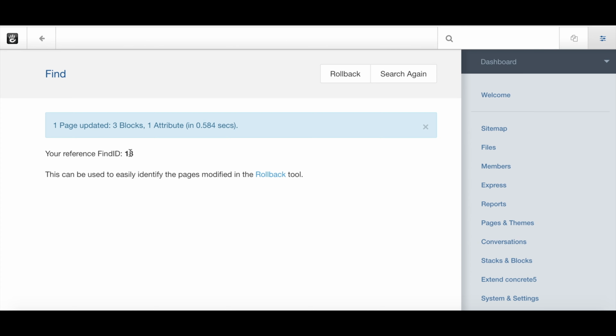And then for additional peace of mind and auditing, it's given a unique ID, in this case 18, which is called the find ID. So this way we can notice which find and replace batches we have done, both for our own audits, which gets logged in the Concrete 5 log, or also in the rollback tool, which we'll look at very, very soon. So that's how easy it was to make a change to one particular page, or to 10 pages, or to 100 pages. It takes literally just a few seconds. Very, very easy. At this point, I could go back and search again, or we can jump into the rollback tool.